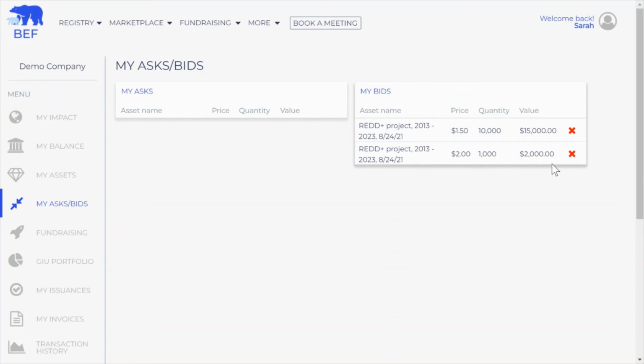Now, as with the My Bids tab, we can actually cancel the bids here as well by clicking this cross here. Now, this cross will be visible, as with the My Bids tab in the auction page, up until the auction deadline. Now, once the auction deadline passes, there's a period where the seller has to select which bids to accept.